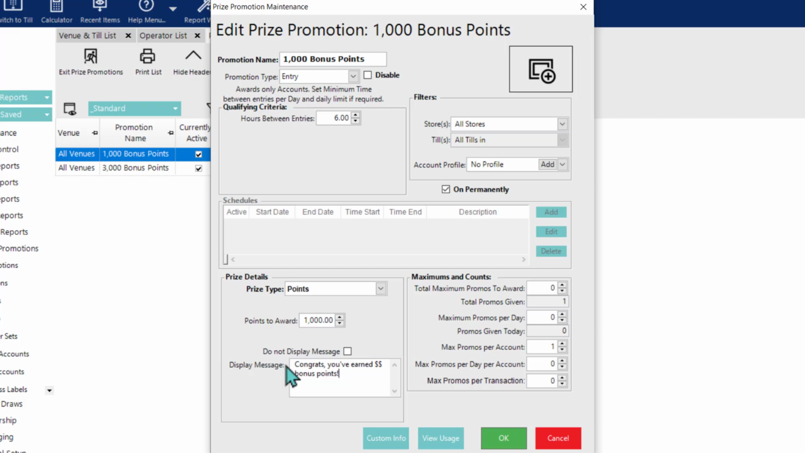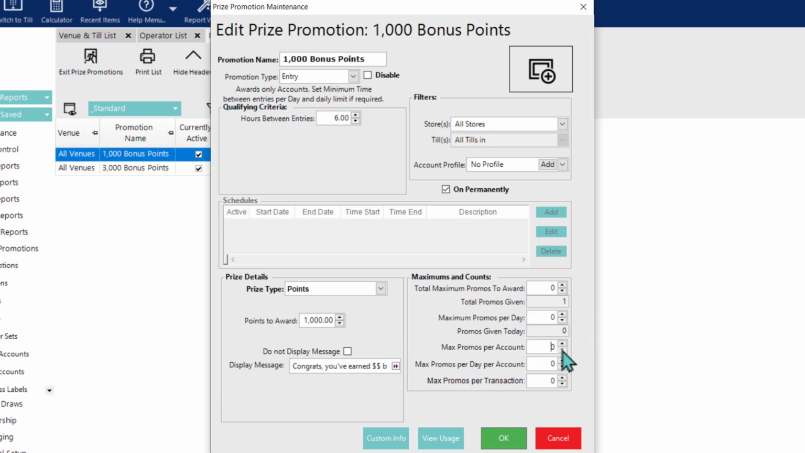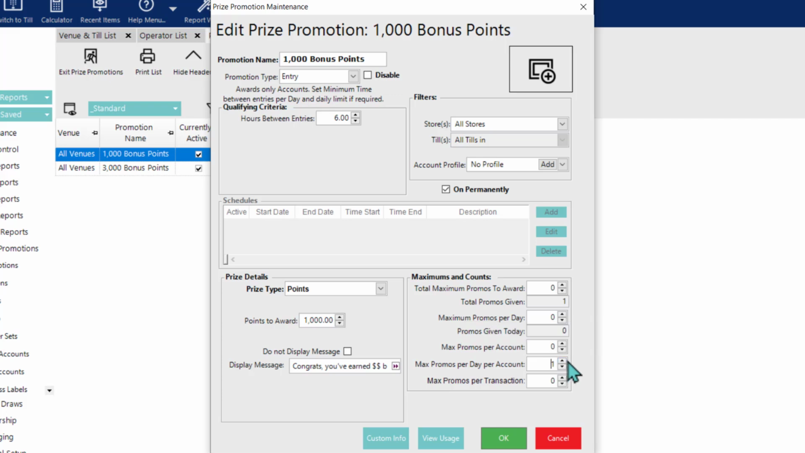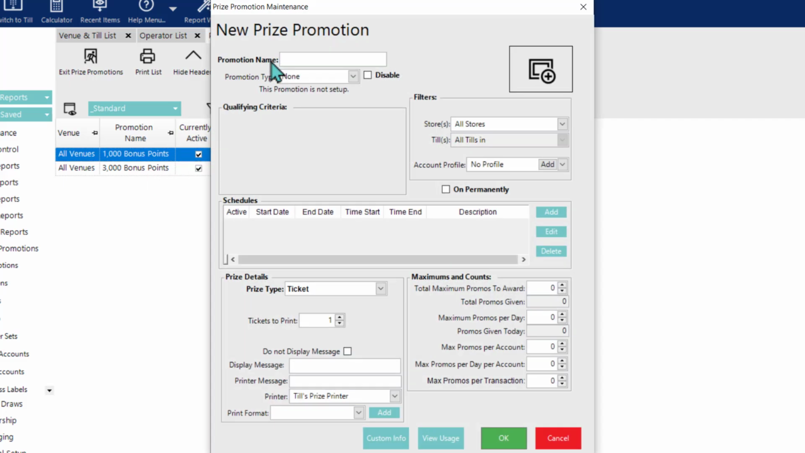Cool, actually that reminds me I should turn off this max promos per account so that we can demo this later with our test account who has already received it. But what I might set is the max promos per day per account to 1, so that after we demo it once, it will not keep awarding to them. But yeah, let me save this, and before we go to this other example, we'll start a new one, and we'll go through some of the other promo types and prize types here.